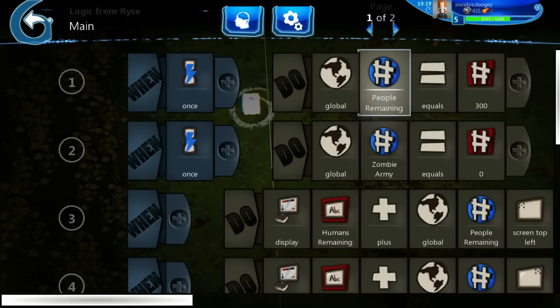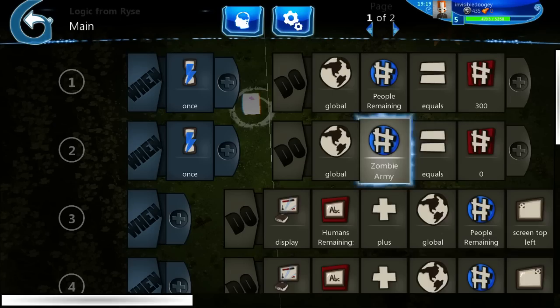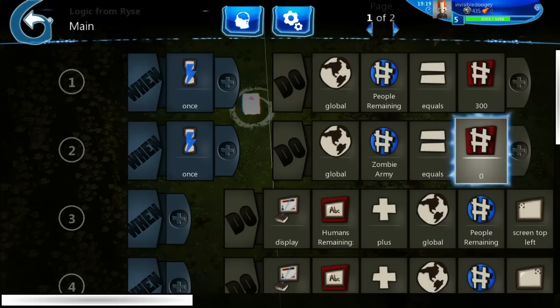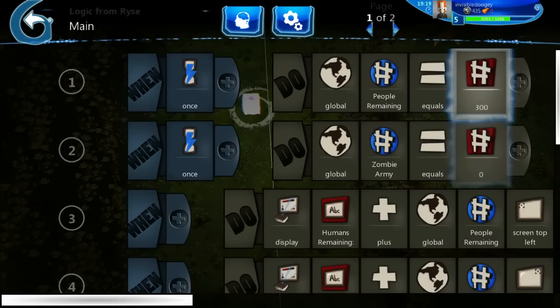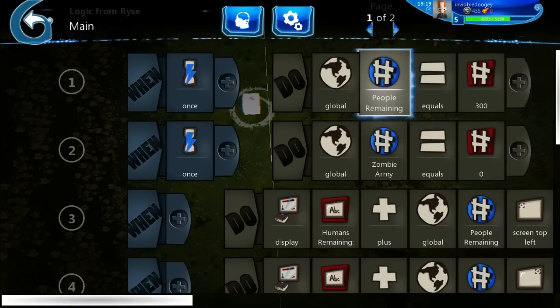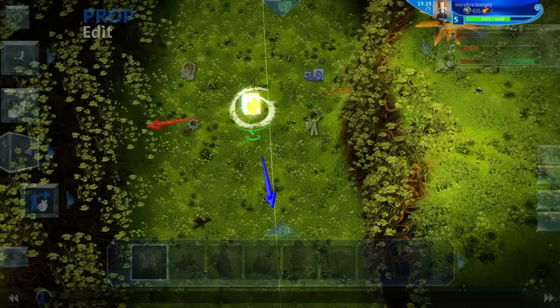I set it to basically mean that people remaining, baseline, equals 300. So let's start out with the amount of people remaining equals 300. And the amount of the zombie army, that number is equal to 0. So now I've basically set these number variables. But because these are number variables rather than set-in-stone numbers, you can play around with them because they're variables.